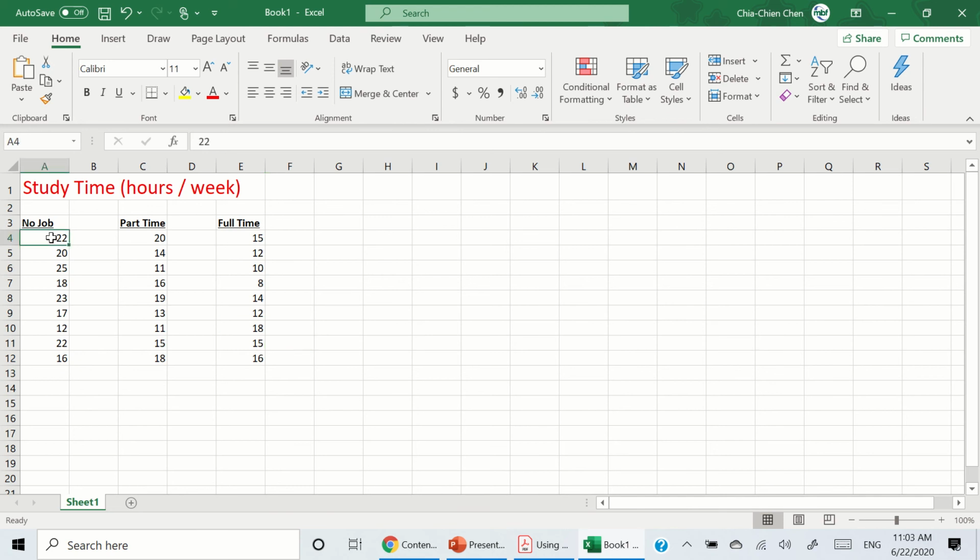So person one has no job and was able to study for 22 hours. And this is another person that has no job, was studying for 20 hours per week. And then this is person number three that has no job and was able to study for 25 hours a week. Okay, now this is another person.